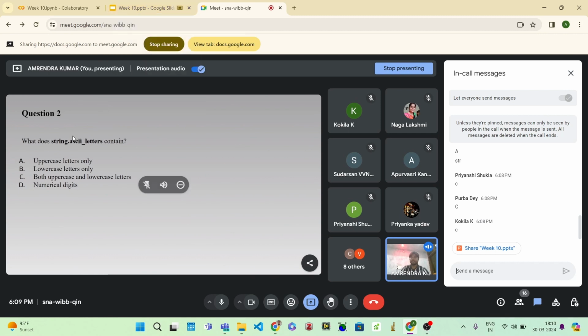That means string.ascii_letters contains both uppercase and lowercase letters, and there is no numerical digit here. Maybe there would be some different attribute inside the string module that will have the digits. Similarly, you can also think of some different attribute for the punctuation and all other things. So option C is correct.